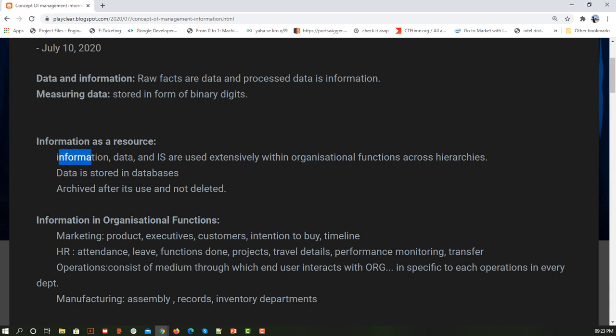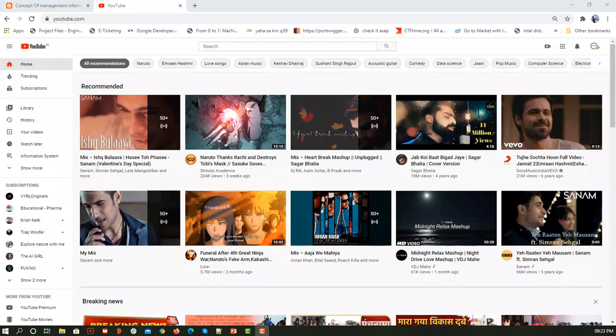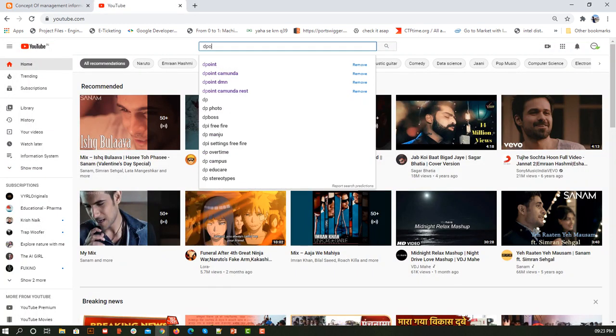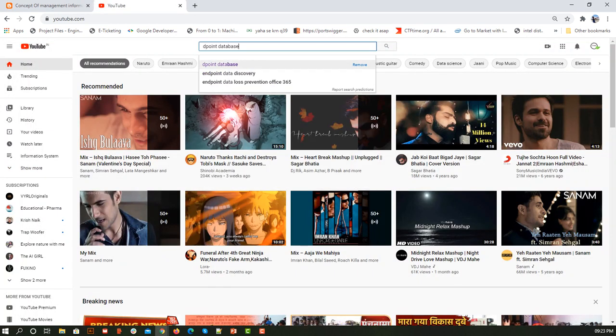So here we use data, information, and information system, all together. So information system is nothing but something which is dependent on the information and helps us in various functionalities. Okay, so this data is stored in the databases, archived after its use, not deleted. Okay, so what does this mean? So if you don't know about databases, just let me show you the point database.